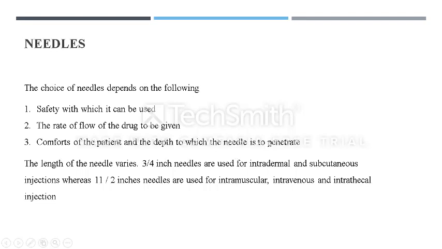The third one I would like to talk about is the comfort of the patient and the depth to which the needle is to penetrate. As I said earlier on, the depth. In case you want to administer a drug into the skin as intradermal, you don't have to go for a needle that is very long. You have to choose the one that is very short in order not to injure the other tissues beneath the skin.